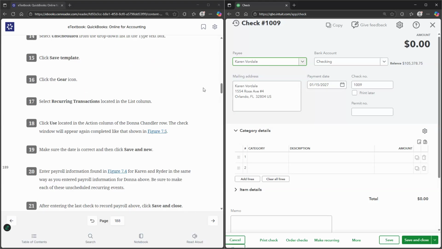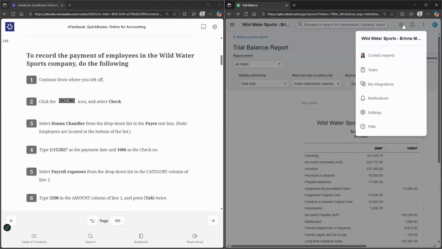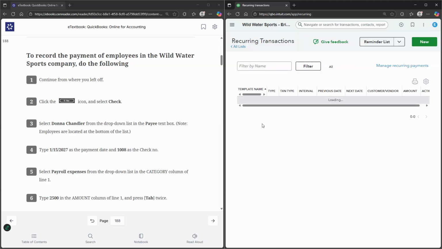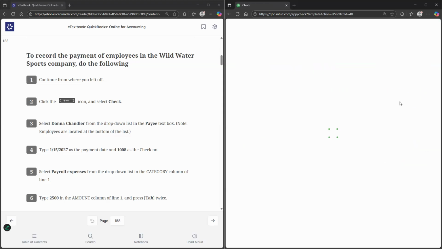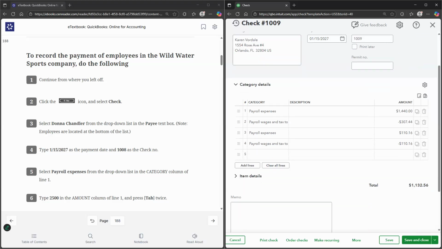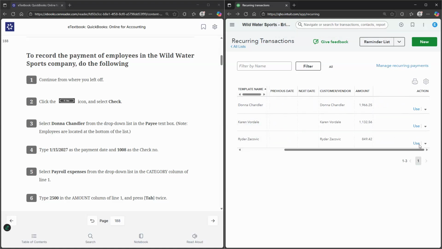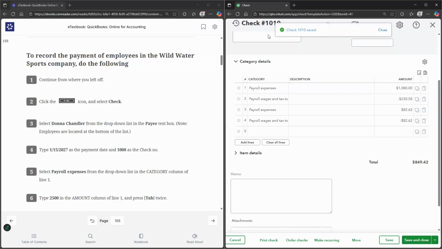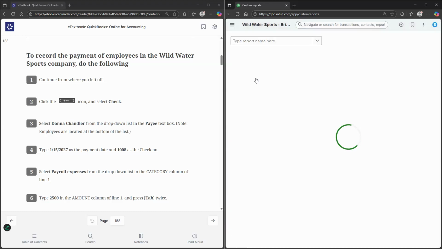All right, so we'll scroll back up for Karen. I made the recurrent. Oh, you know what? To make it easier for myself, I'm gonna go to my recurrent template and then set it up. So I have Karen. I'll click on this, I'll use it. Then I'll select save. Then I'll do the same thing for Ryder. Save. So I already have the template. So it should automatically make the updates.